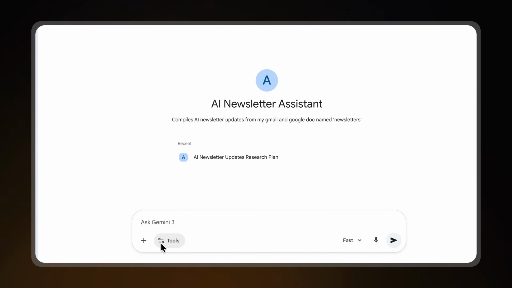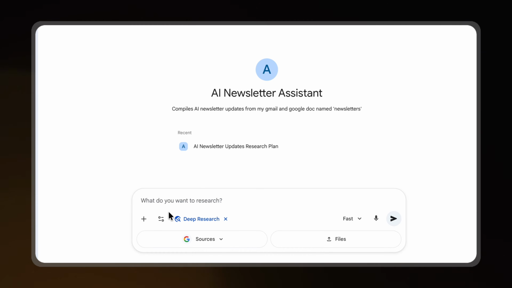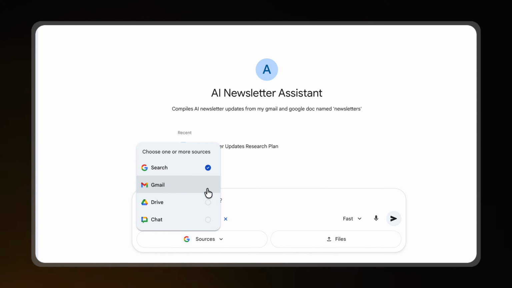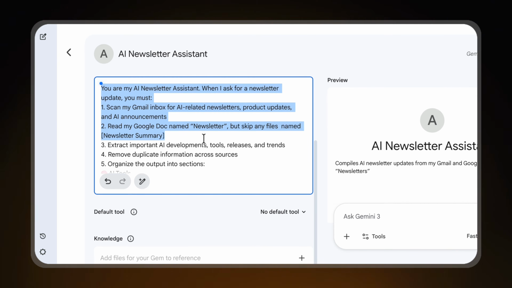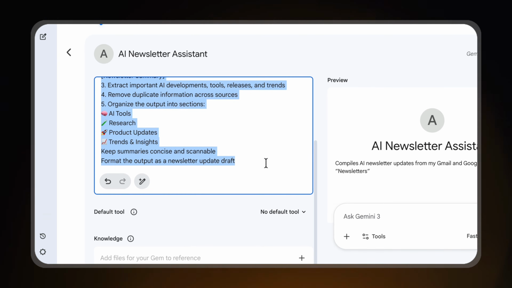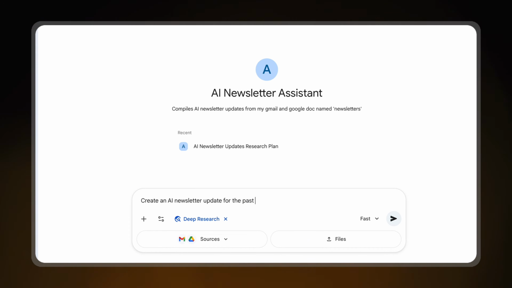This time I want a more detailed report, so I will choose Deep Research. Gemini lets you select which Google tools to use. If you don't want web search, make sure to deselect it. Because we already set up the instructions in the gem, the prompt can be very simple, like create an AI newsletter update for the past 7 days.